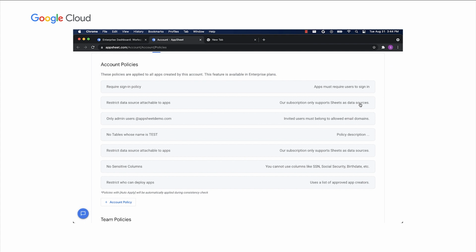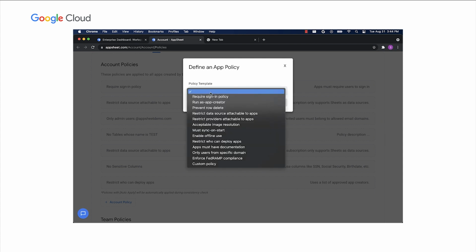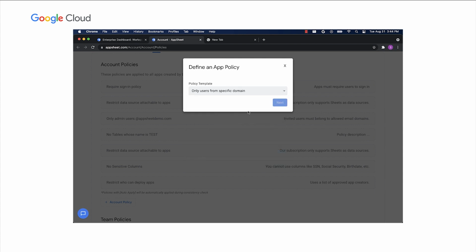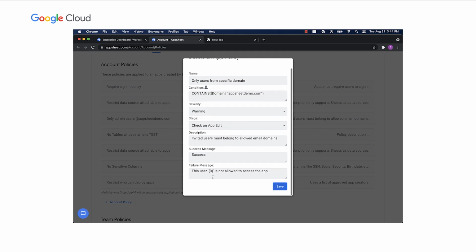To tighten the security further, you might want to consider adding a policy that limits who the apps can be shared with, restricting them, for example, to a specific domain. In this case, as an admin, I'll enable a policy that allows the apps to be shared only internally with users whose email address matches the company domain. It's also one of the preset templates. And I'll go ahead and set this policy as a warning. I added some custom failure message, and I'm going to go ahead and hit save.